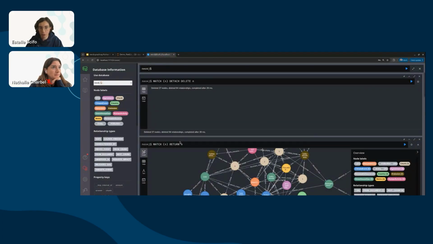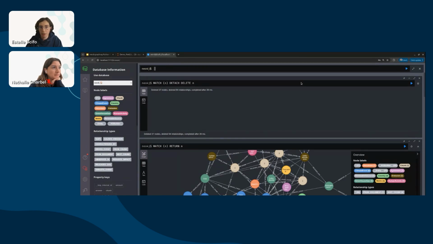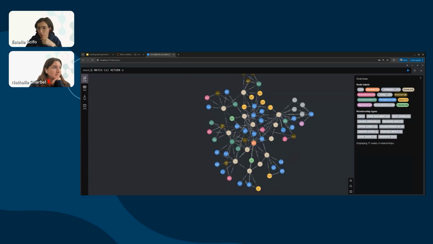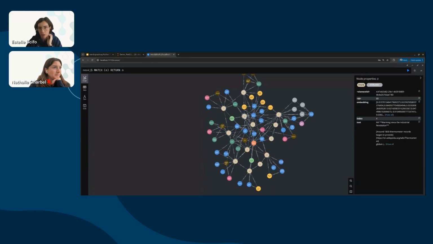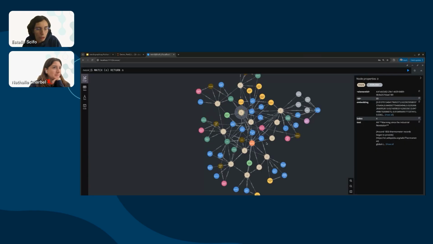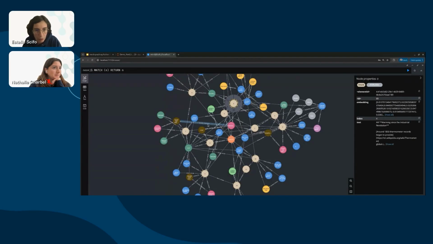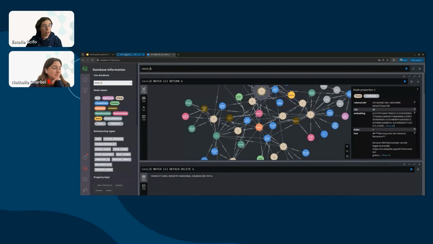If we now check what's in this graph, it's very similar. The only difference is we have a few more chunks because we have 13 sections instead of 8. All the rest is very similar. We have run the entity resolution, as you see, so we have only one CO2 node. And yeah, that's it about the demo.